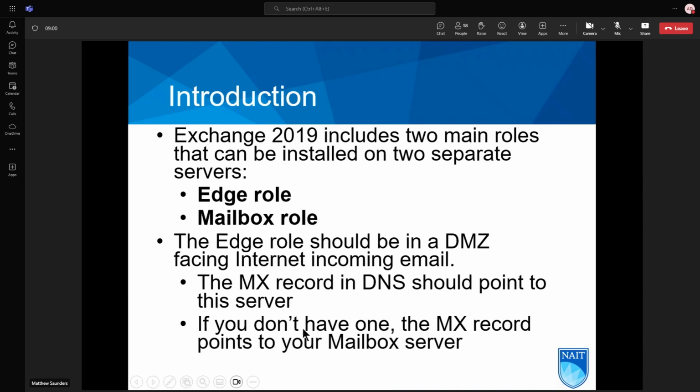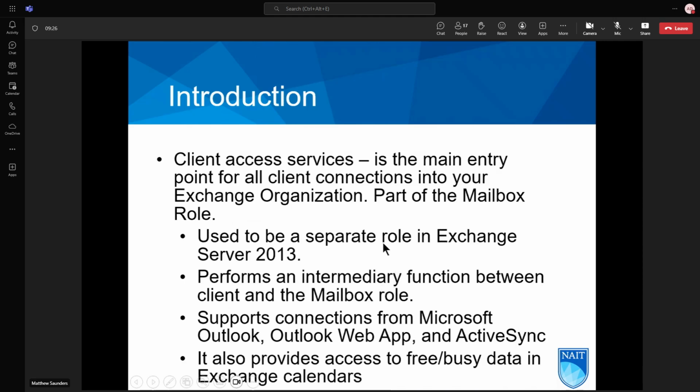If you don't have an edge server, the MX record that you would normally have for your edge role would then go directly to your mailbox server. Not the ideal thing. It's kind of like punching a hole for remote desktop into your home machine through the internet, right? We don't usually want to punch a hole directly through to our local area network. So people do it. It's not necessarily the best choice, okay?